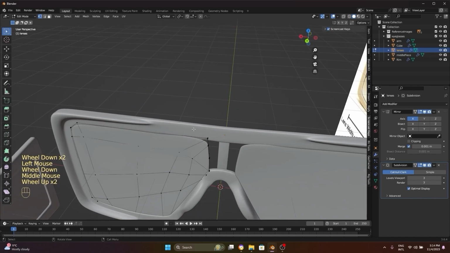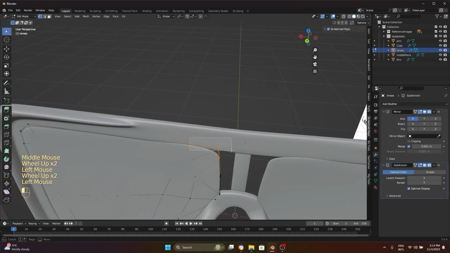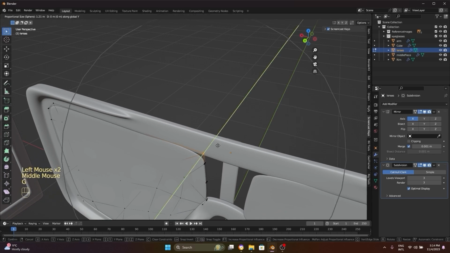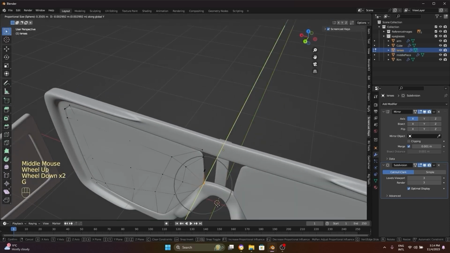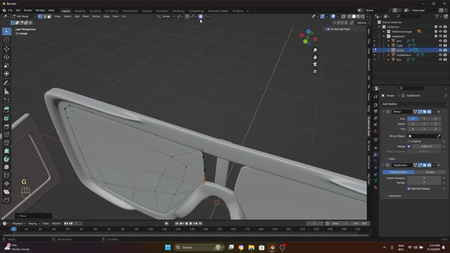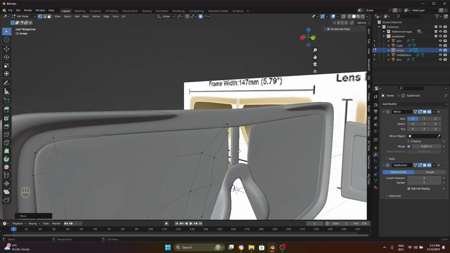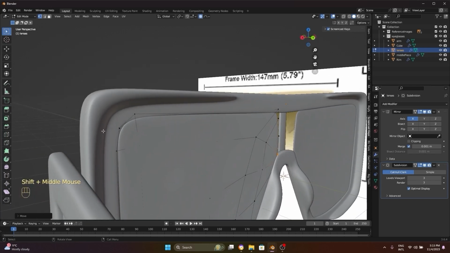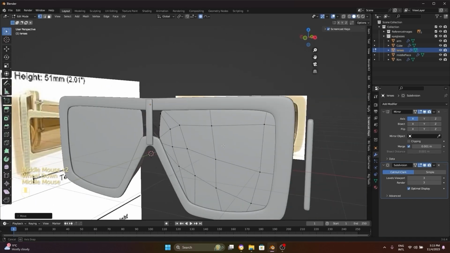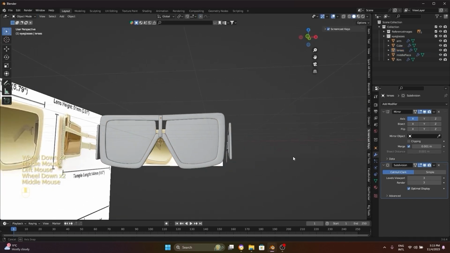Can adjust some vertex positions here. GY. I'm using the proportional editing so we can affect those vertices around the vertices we are moving. Okay, I think we're fine now.